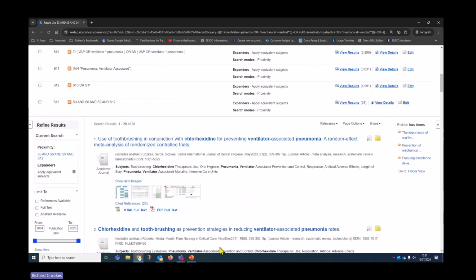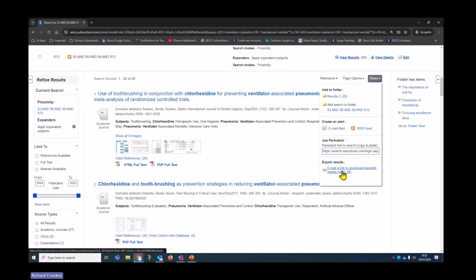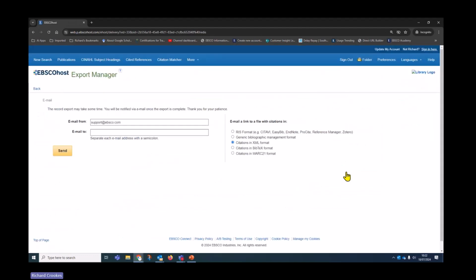Now, you may want to do an export of the entire list, which you can do for the result list. So click share above the result list. Okay, and then you choose the export results link below. So you can email a link to download exported results up to 28 records. Now, this is only 28 at this stage. It does support up to 25,000 in the current interface. Okay, so you can export up to 25,000 records directly from the result list within CINAHL, and the same would be true of MEDLINE as well.